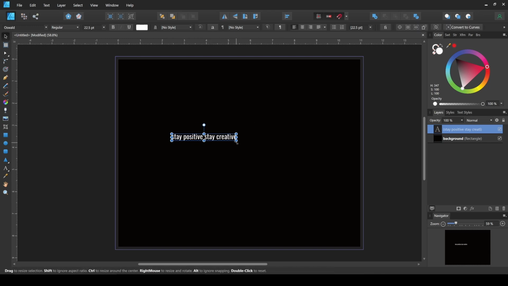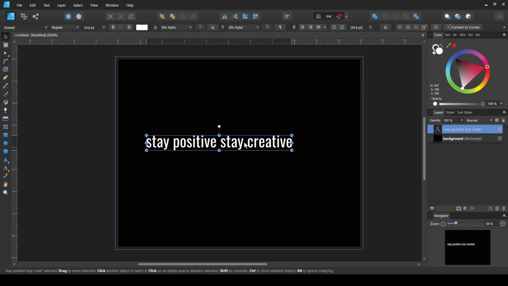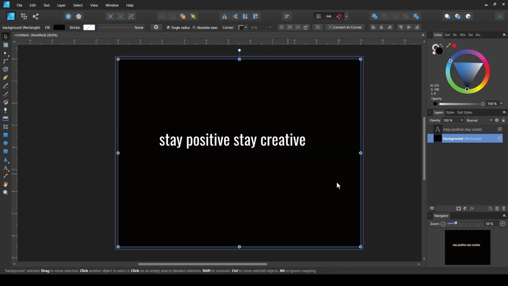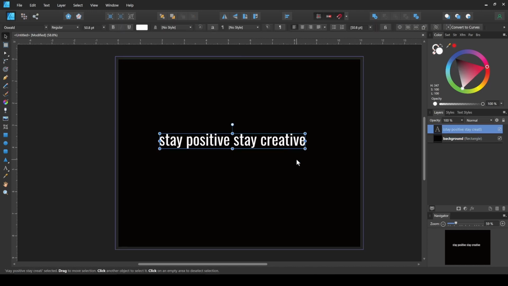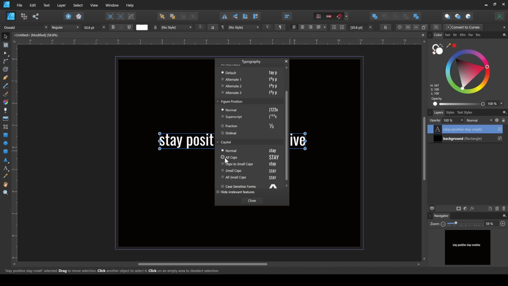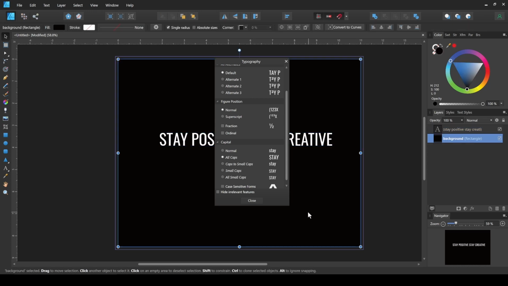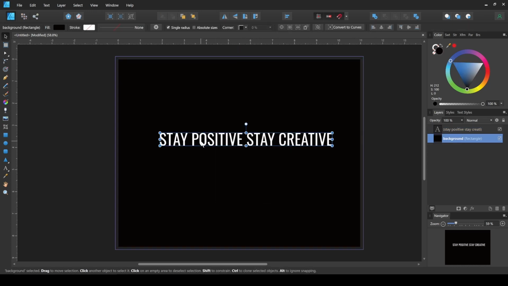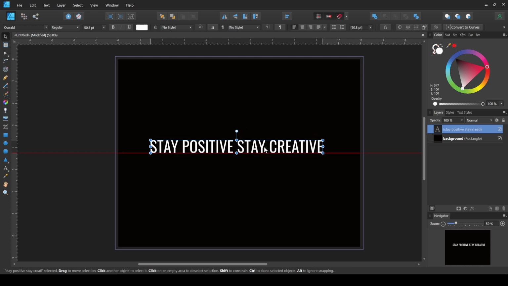So let's go ahead and scale this up. By Control and left click, you can scale it. See what we got going on. All right, so stay positive, stay creative. And now the next thing we're going to do, since I want all of these caps, so let's go over here, Typography, click on that, scroll down, and go over here where it says all caps, click on that, and boom. Just like that, you have all of these right here, all capital letters, okay?